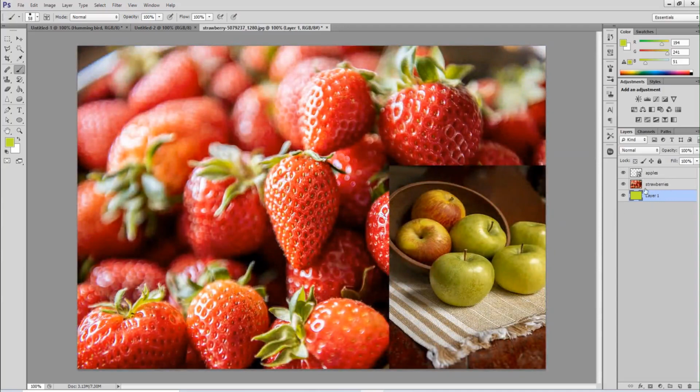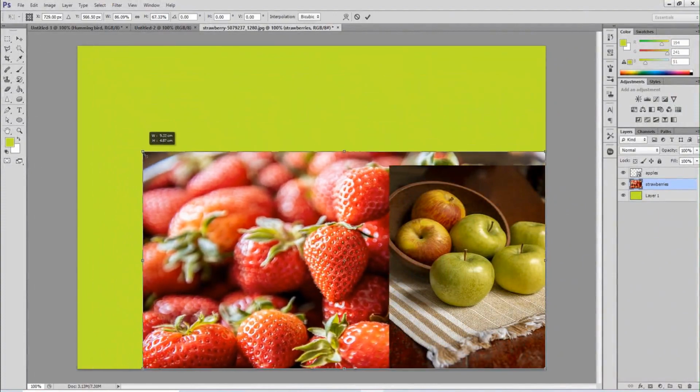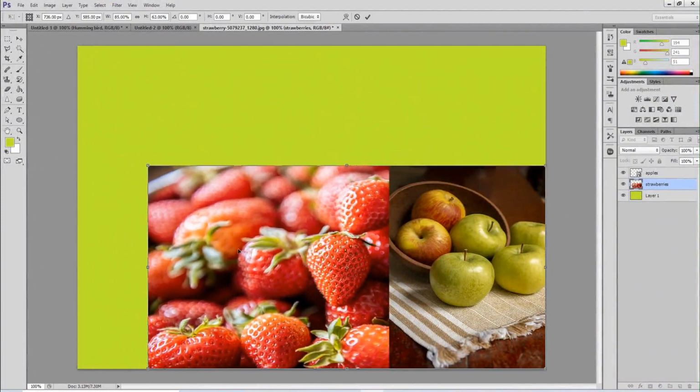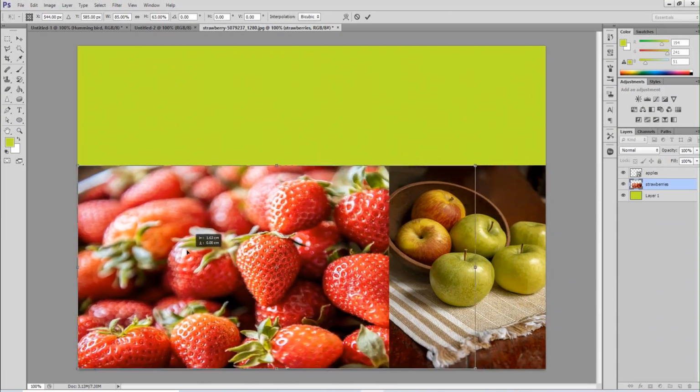Now I'm selecting the strawberries layer. I'm pressing Ctrl T. Now handles appear. I can resize it. I can move it and adjust where I want.